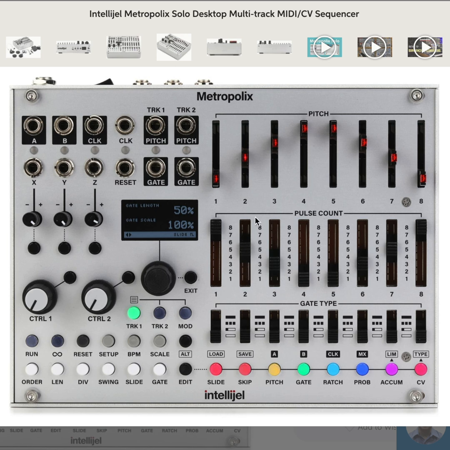And then below each of these pulse count switches, and actually the guy who designed the original Metropolix, or the RYK, whatever it's called, which is what the Metropolix is based on, he was at some Asian tech market, and he found this 8-way sliding switch, and that was the basis for designing the entire sequencer. So anyway, down here we have another switch which selects the gate type.